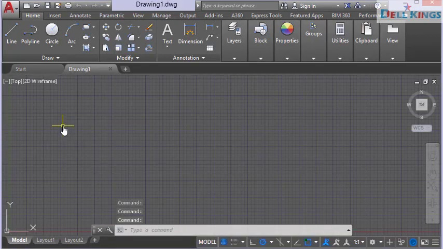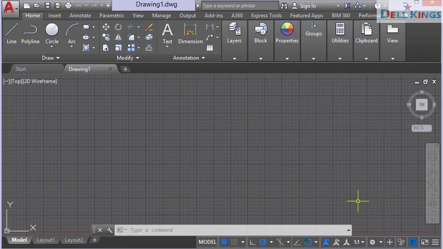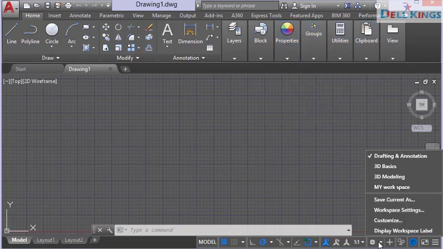Okay, so once you open AutoCAD, this is the default interface you're going to see. So here you have the features. This is the workspace, which is drafting and annotation. Drafting and annotation here. This is the workspace. So here you have your tools. You have your drawing tools, you have your modify tools, you have your annotation tools, and the rest of other tools here which you can use.